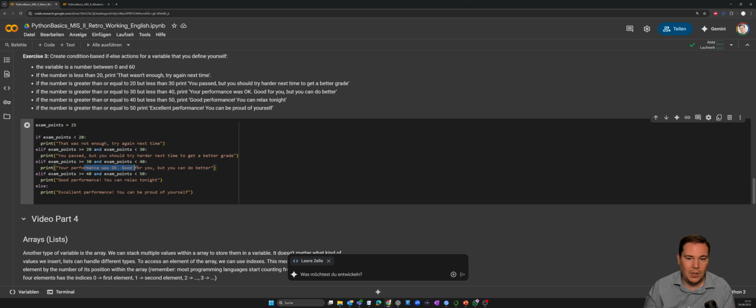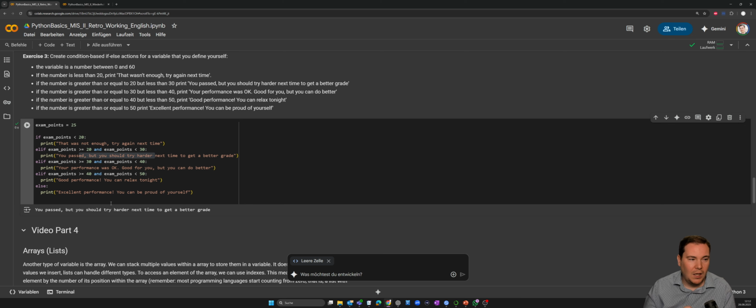Between 30 and 40, performance was okay. Again, else if, then else if 40, 50, and then the last case is everything above. Should be fine, 25 should be exactly here in that phrase, and it is.